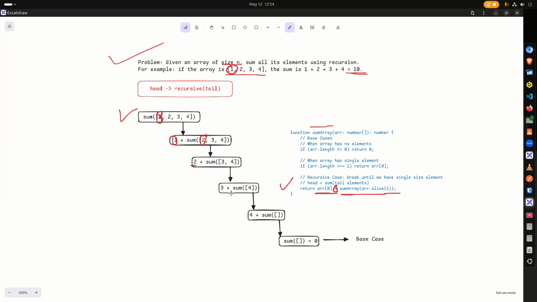So this is head and this is tail, and there's one point where you have only a single element left. In that case, you return that single element. So this is the case here. When array length becomes 1, you return that element. And there's also another base case: what if the array length is less than or equal to 0? In that case, the array is empty. You can return 0. Let's say when array is empty, you return 0.